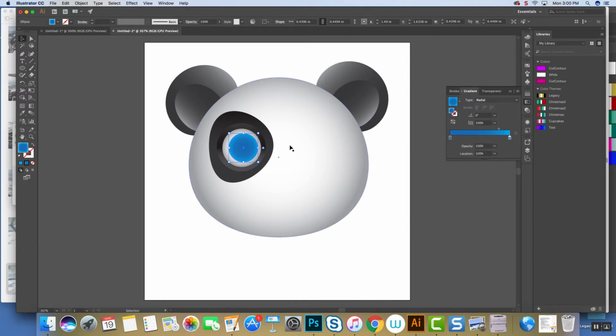I want to actually reverse the gradient, so I want my darker blue to be on the outside and my lighter blue to be on the inside. So I'm just going to hit this reverse gradient button right there. And now I want more of the light blue to be showing and less of the dark blue. So I'm just going to click on this diamond here, and then I'm going to drag that over to the right hand side so I can see a little bit more of the lighter blue. And that's good right there.